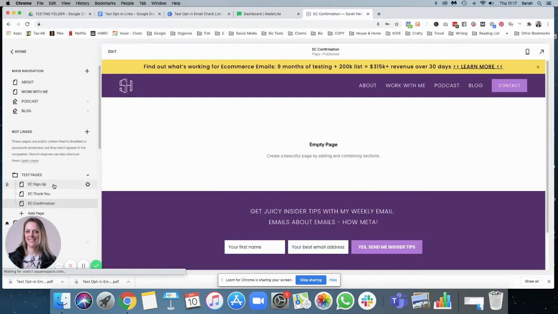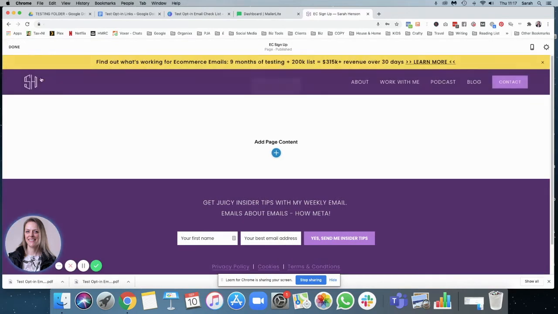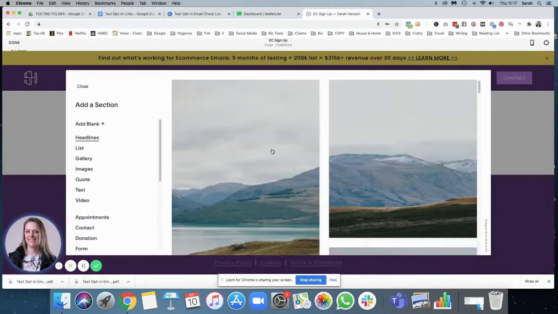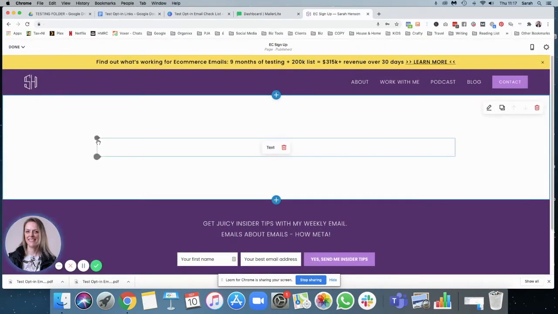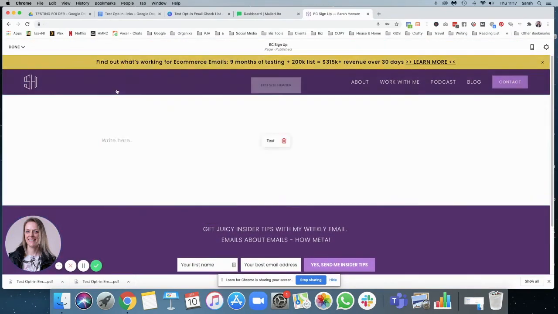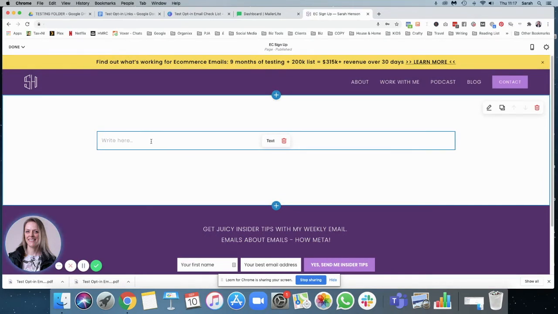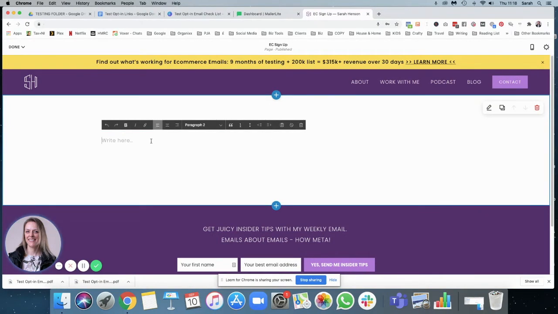Okay, so let's go to the email checklist sign up page. What we're going to do, this is the page that you're going to have your opt-in on. I'm just going to choose a blank page. And then I like to have all my call to actions in my website rather than in the form in Mailerlite. You'll see what I mean in a minute, because sometimes the font doesn't match, and I prefer to have nice big call to actions.